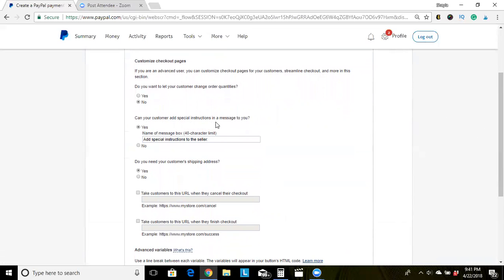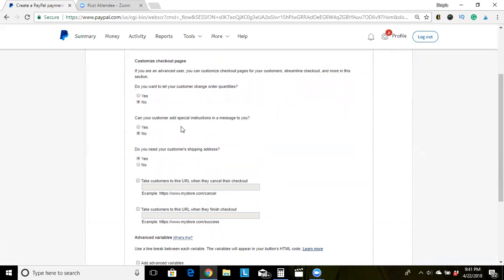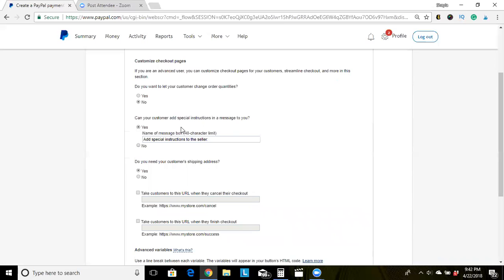Can your customer add special instructions in a message to you? Again, that's up to you. For email processing, there's not anything they really need to say to me. Our initial email, they can email me back if they have a question. And once they get signed up, they'll get access to the business email that they need to reach me at, if they have any questions. So I say no there.